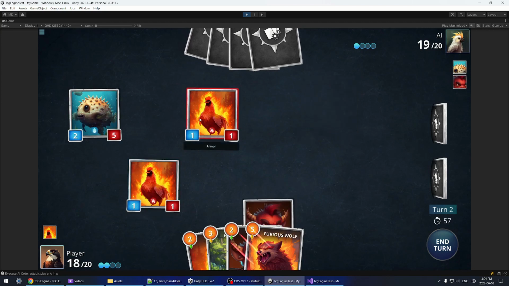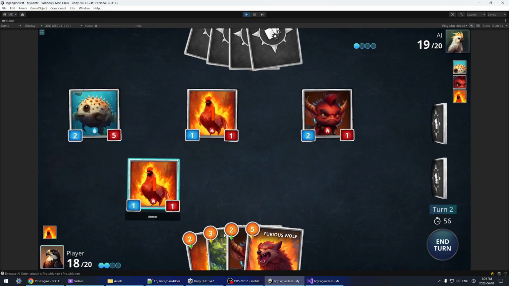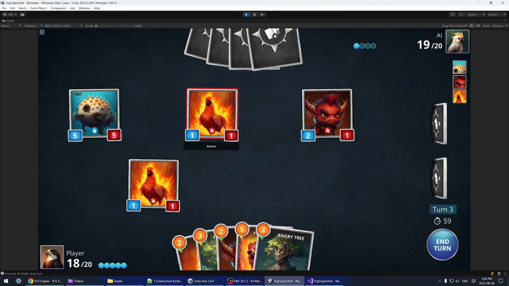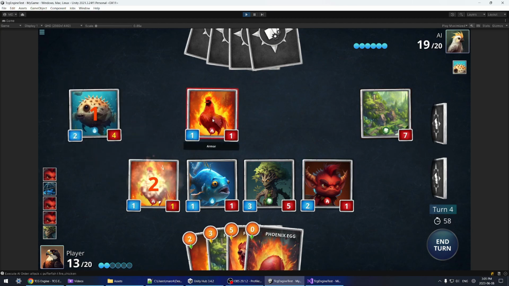Also, these 2 cards should have an armor of 1. So if they attack each other, nothing should happen because the damage is reduced by 1. So now I know that I can attack these 2. Let's try this. As you can see, this one is out of range, so right now I cannot attack it, but I should be able to attack this one. And now this is within a range of 2, so I should be able to attack it.